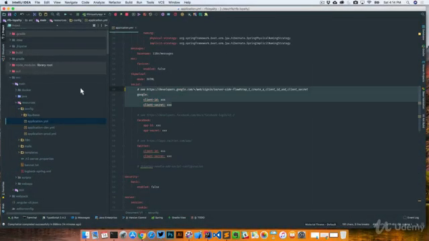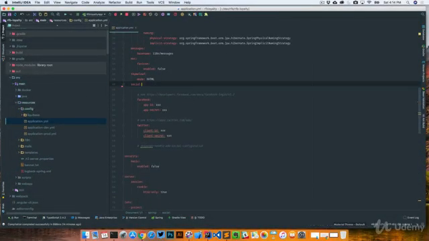So we're going to do two things. One, we're going to come into resources, config, application.yaml. Probably don't need to do this, but I'm just going to get rid of this here. I'm also going to come into the front end.